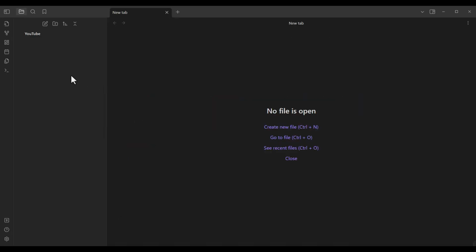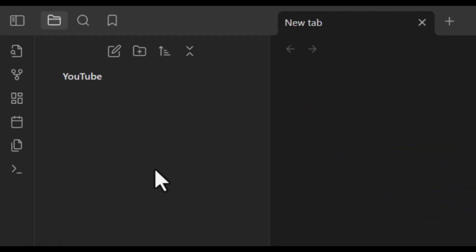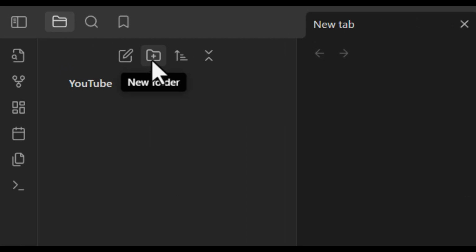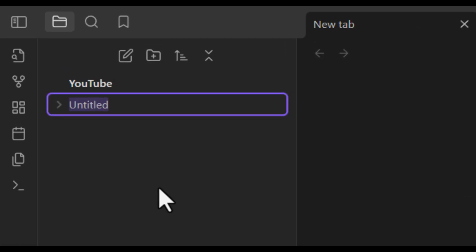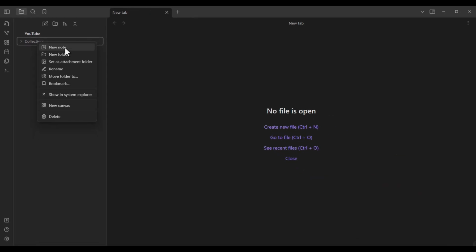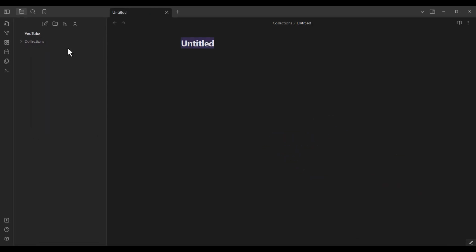So first of all, let's create a folder. In order to do so, let's click on this new folder. So I click on it, and for example, let's call it collections. And I press enter, so that's it. And let's right click on this folder and press new note, because you want to create a new note inside this folder.